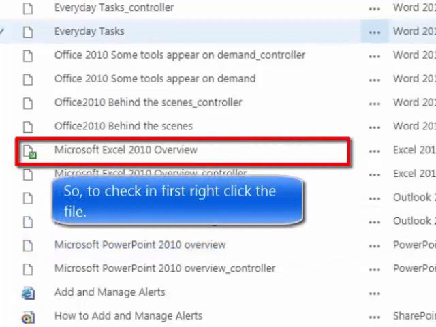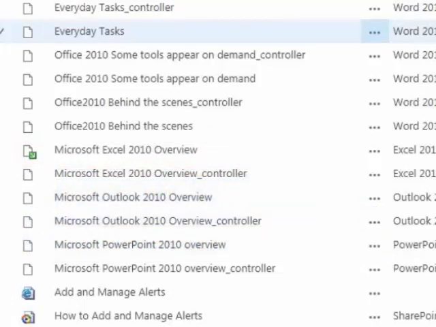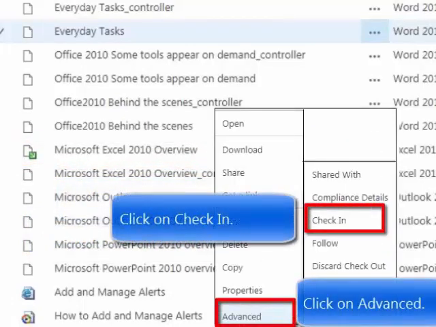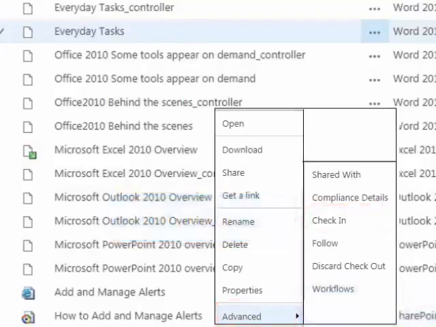So, for check-in, right-click the file. Then, click on Check-in from the Advanced menu.